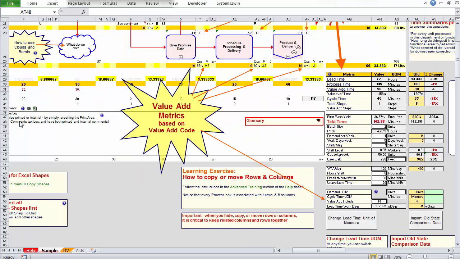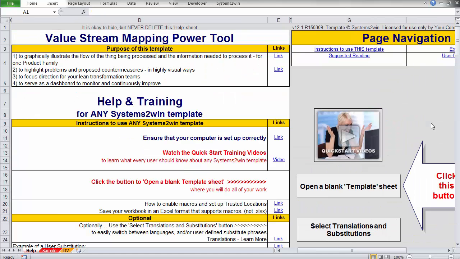So that's pretty much all that you need to know about units of measure for a swim lane functional flow chart. You defined the cycle time unit of measure on the help worksheet. You can switch between the lead time unit of measure at any time using this button, and you define the demand unit of measure here.